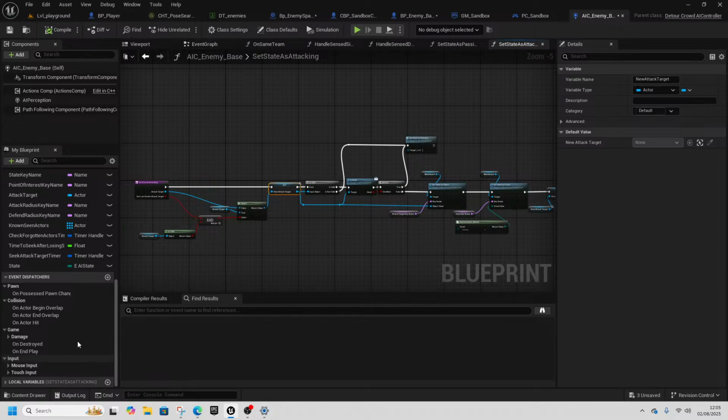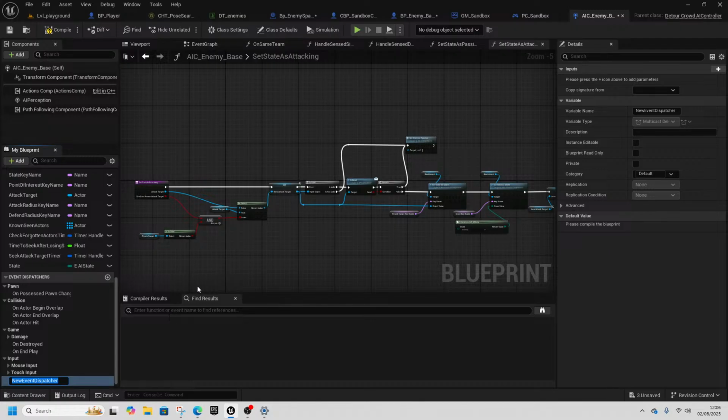But there is the new system of state trees, behavior states. I honestly don't know what to call it.